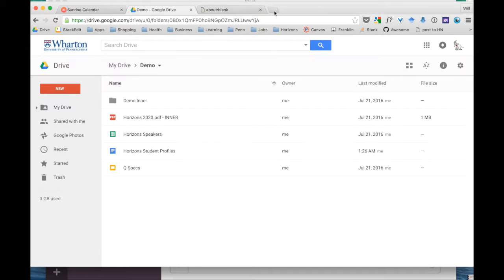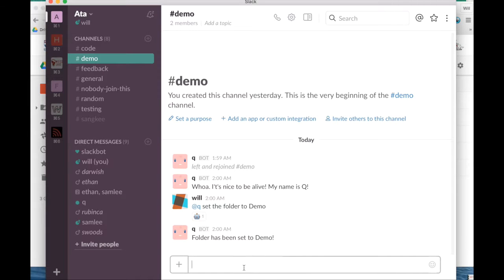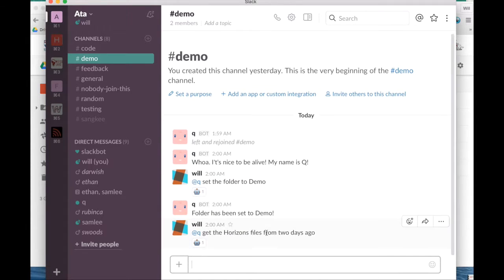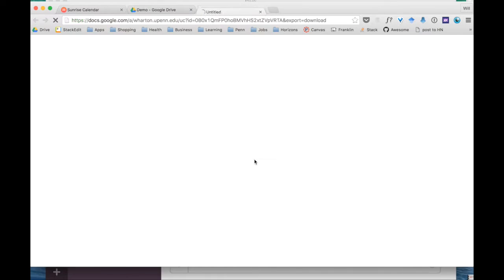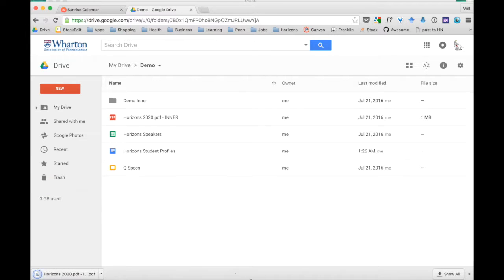So the folder has been set to demo right now. You can see the files in the demo folder, and we can use natural language to basically say these are the files we want to get. I'm going to ask for the Horizons files from 2 days ago, and Q is going to understand that. These are Horizons files that were created 2 days before this demo, and you can see that we can download them right from the business command line.